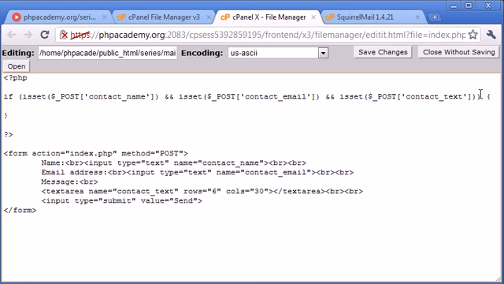Okay, so now we've checked if we've set the contact name, we've checked if we've set the contact email, and we've checked if we've set the contact text. This doesn't mean that the value actually equals anything. So the next thing we need to do is check whether these fields are empty. Considering they're all required, we need them all to equal at least one value.